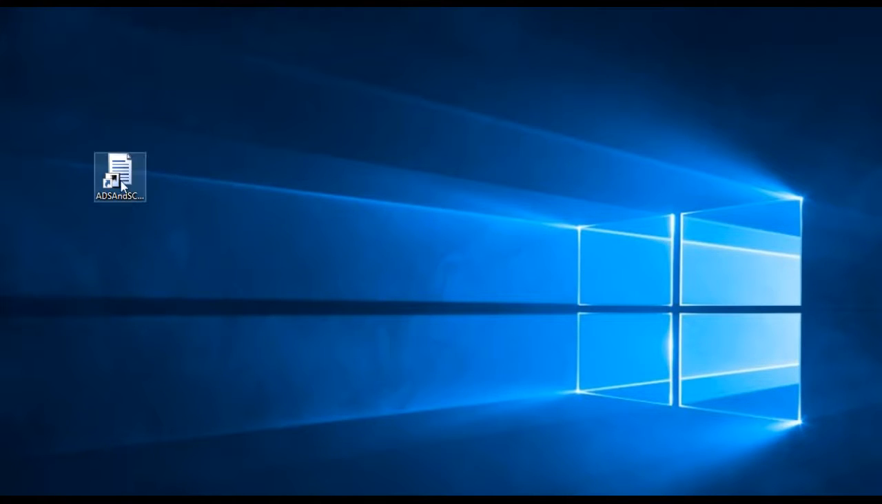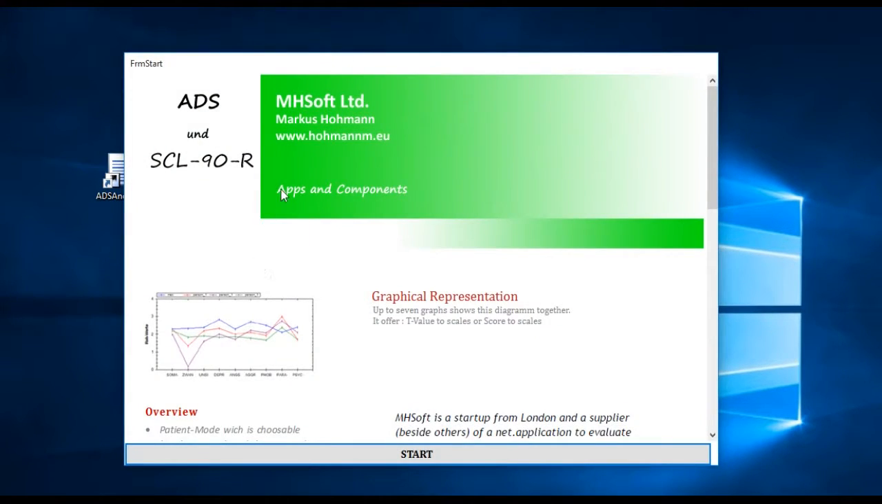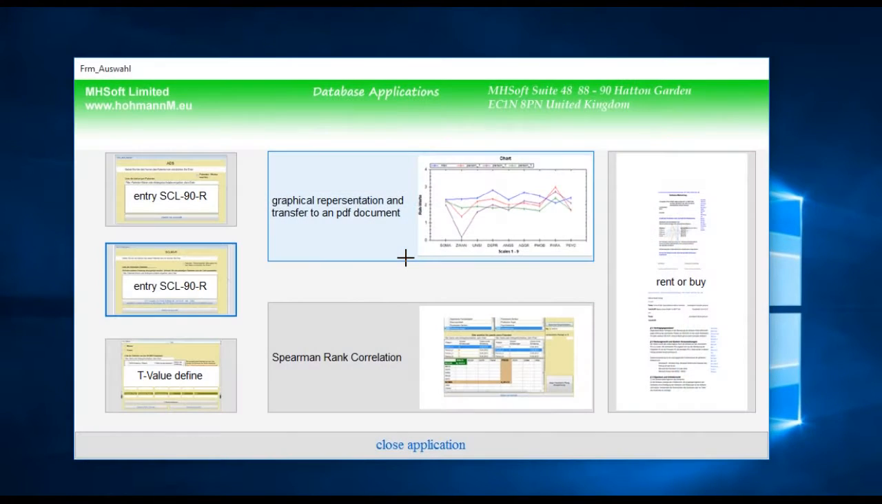This symbol here is the symbol of our application after installation, and with a usual click I can open it. This is a start window, just a representation of the company. Click here on start and then it goes to the main menu. From this menu, all parts of the application are reachable, and our video here is just about getting out the results of the questionnaires.